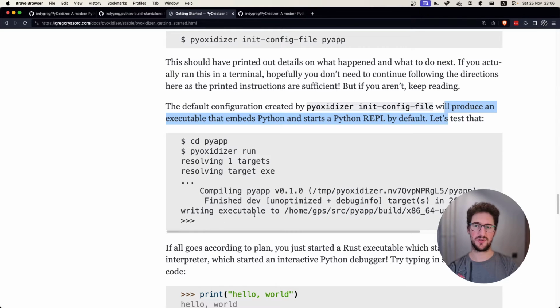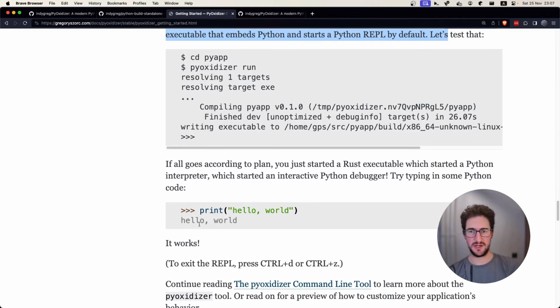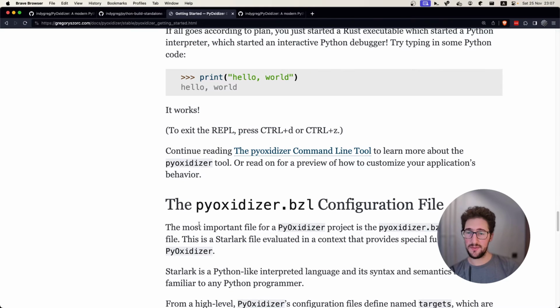Because we want to not just embed Python, we want to actually embed our own scripts. So how do we do that? To exit the REPL, press Control D or Control Z. We're already past that. And continue reading the PyOxidizer command line tool to learn more about the PyOxidizer tool, or read on for a preview on how to customize your application's behavior.